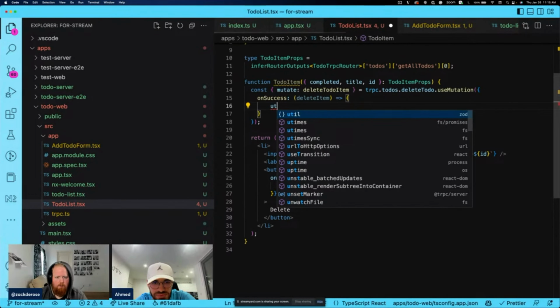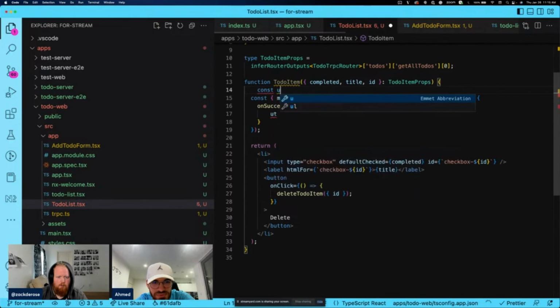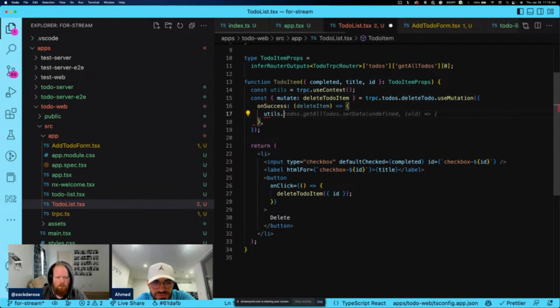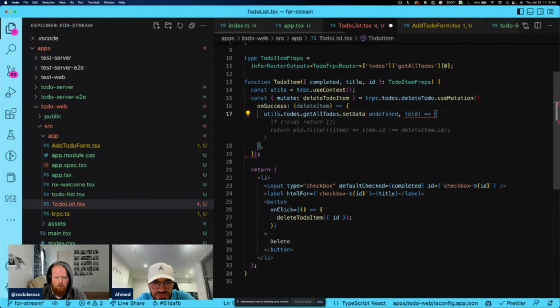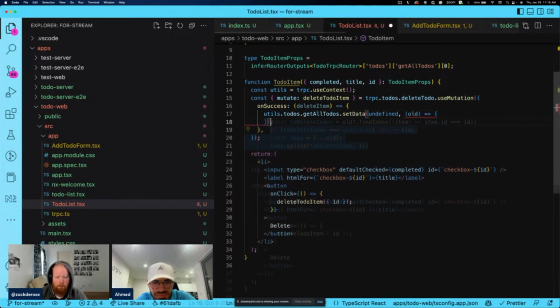Where do the utils come from? Do I have to destructure that out? You have to call the hook inside the ToDo item component. I see. Const utils equals tRPC use context. Yep. Cool. So utils dot to-dos, get all utils, set data, and let's just close that.